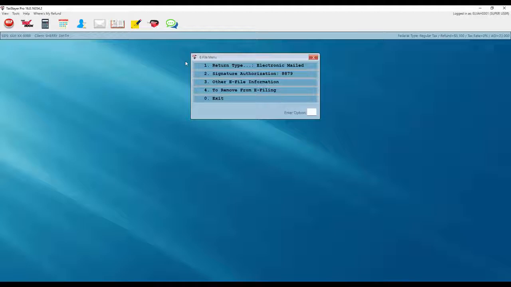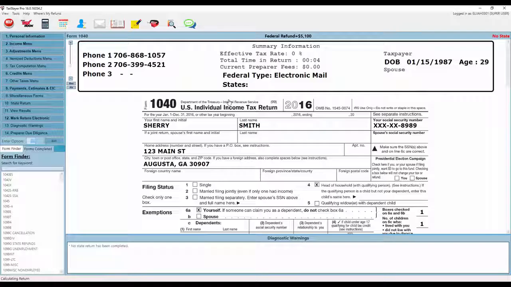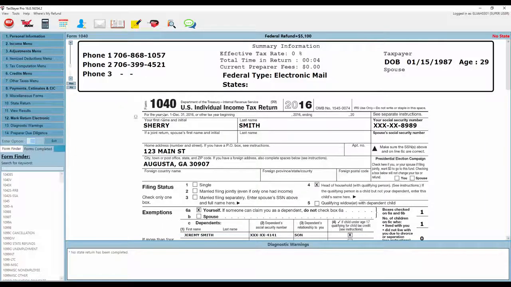I'm now at the e-file menu where I can review the return type, electronic mail check, my signature authorization, 8879, or I could remove the return from e-filing if I needed to. But for this client, I'm going to exit the e-file menu. This takes me back to the 1040 screen, and again, what I've done so far, I've calculated the return, I've calculated the federal refund on the return, and I've marked the federal return for electronic filing.